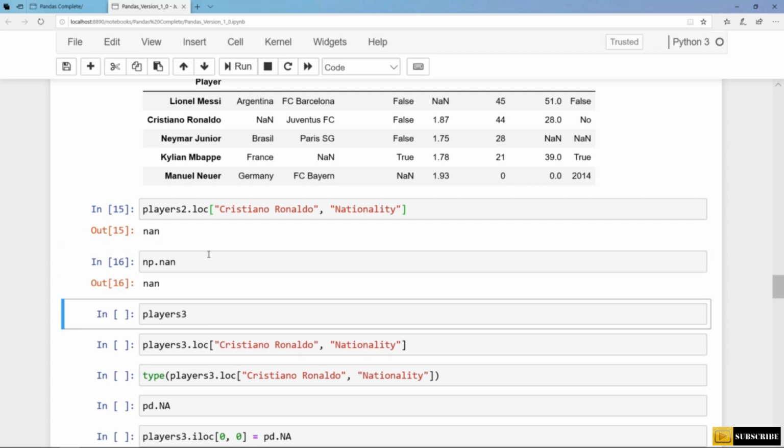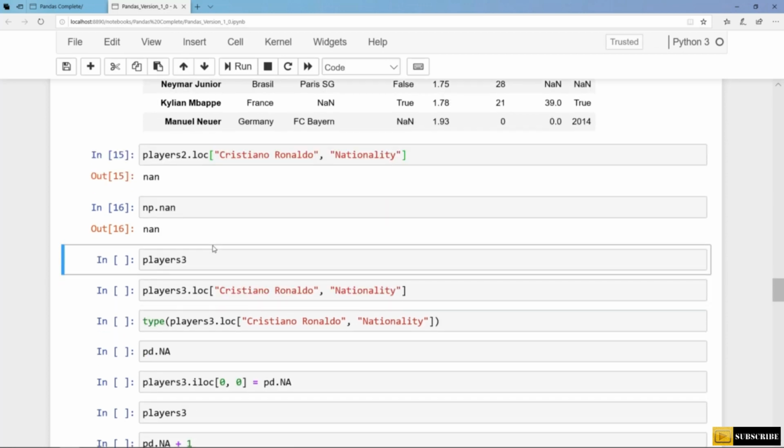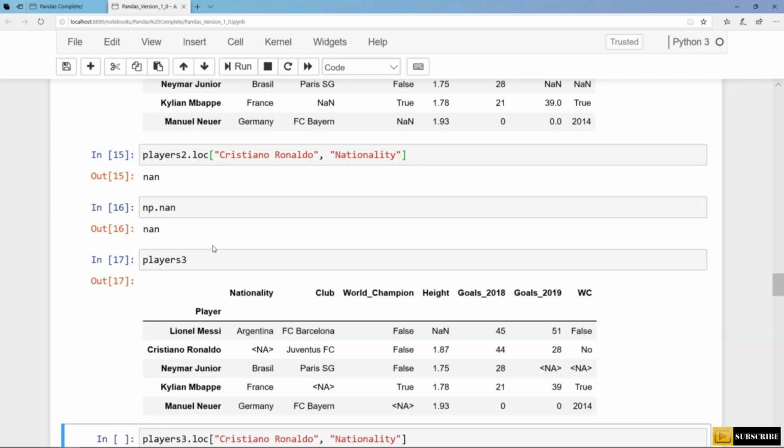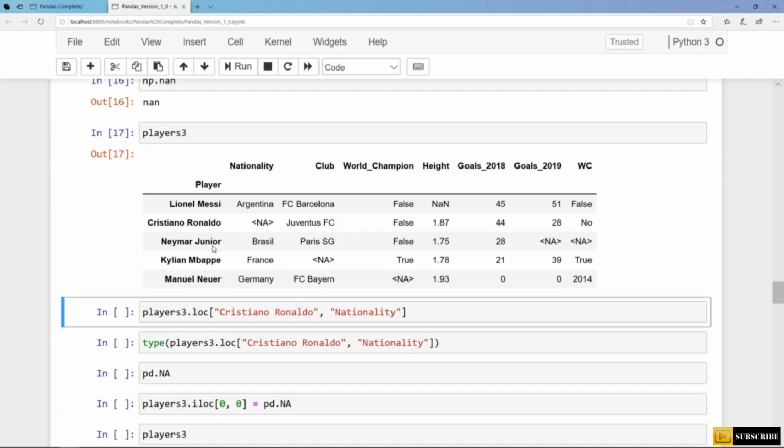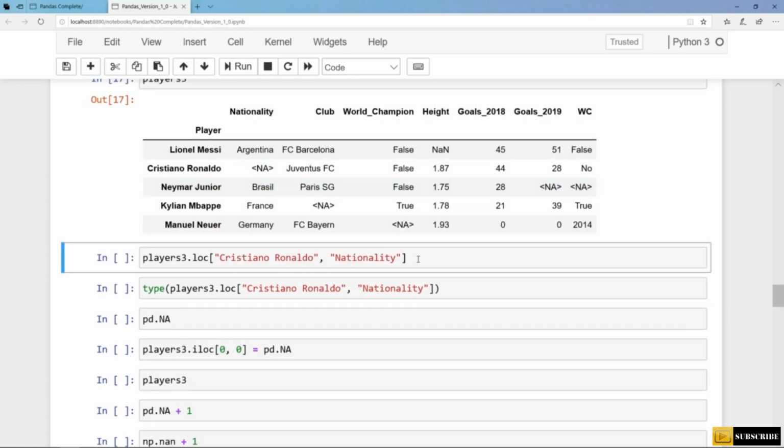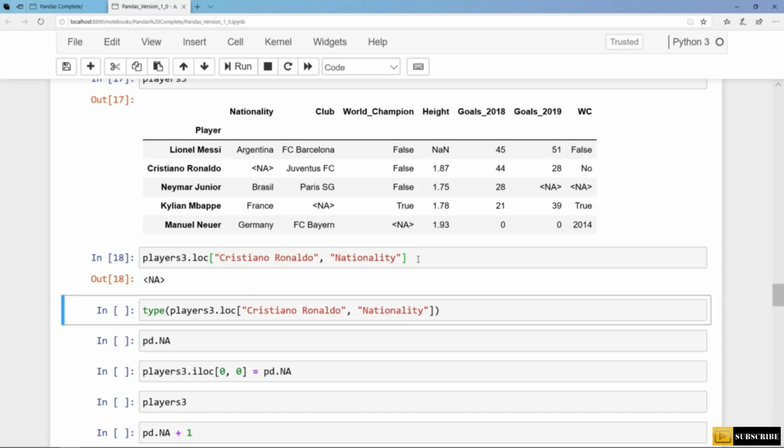And now let's have a look at our new data types in the players3 data frame. And still we have the missing value here in the nationality of Cristiano Ronaldo. Let's select the element here, and here we get NA. And let's also check the data type of the new NA.